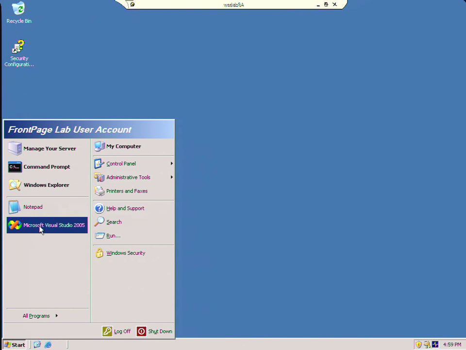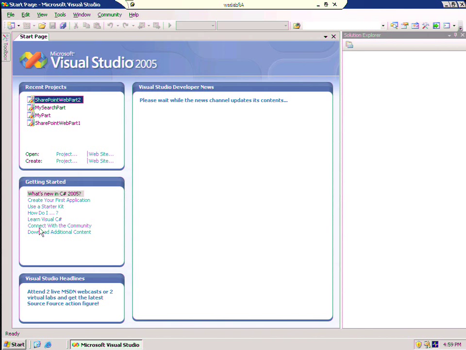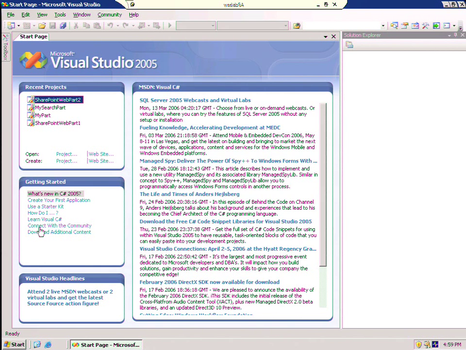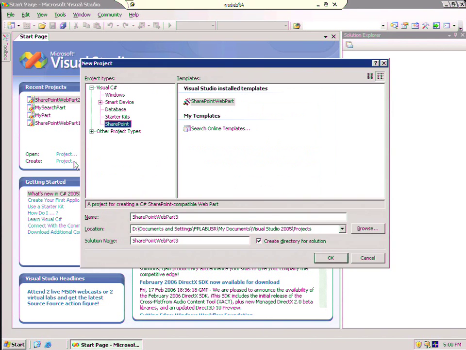So I'm going to boot up Visual Studio. This add-in that we're writing for Visual Studio is targeted at Visual Studio 2005. And what it'll give you after you install it is you'll be able to go into the new project dialog, and you'll see there's a SharePoint node in there. Applause, please.